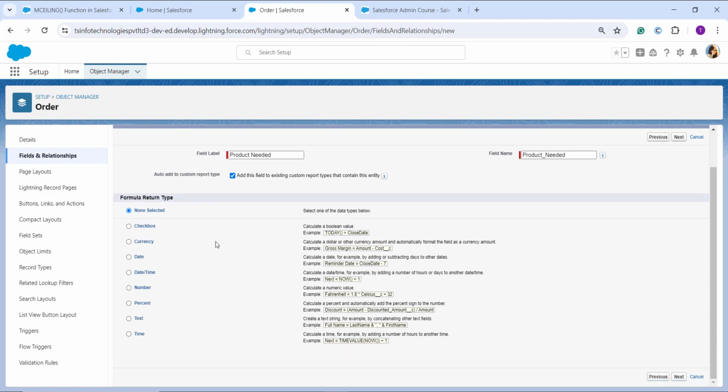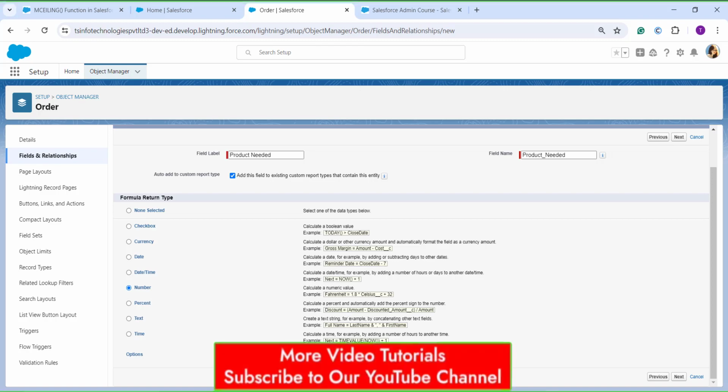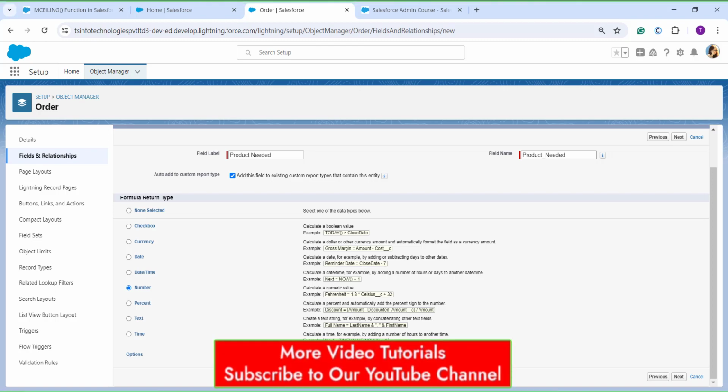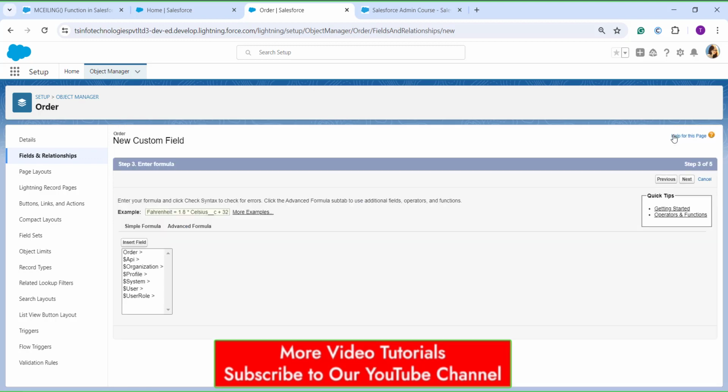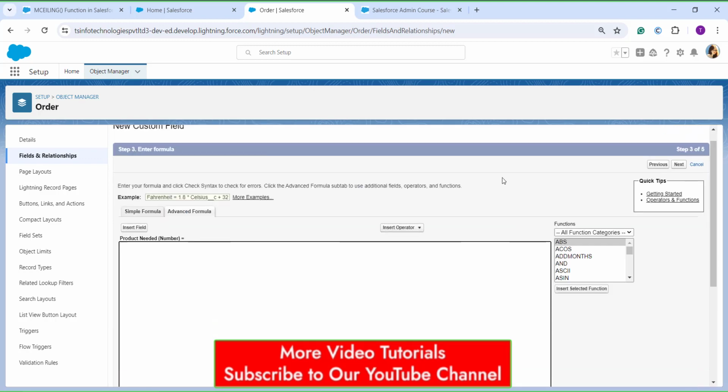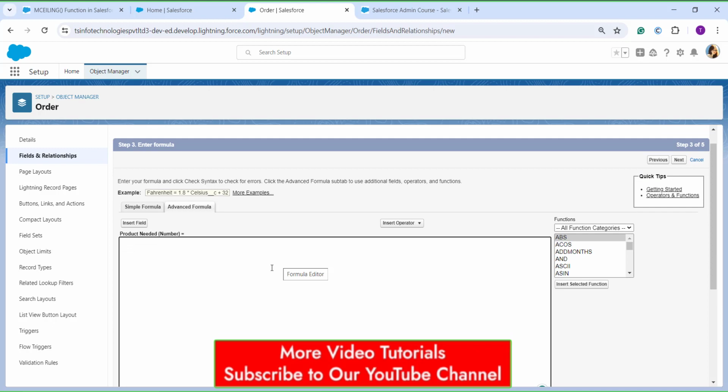Now it's time to choose the formula return type. Here we have different return types. According to my scenario, Number is the relevant data type for the result. You can see that by default the decimal places is set to 2, and if you want to change it, you can. Here I am going to change it to 3 decimal places. I do that and click on the Next button. Once you click on the Next button, it will take you to the page where you have to create the formula for your requirement.